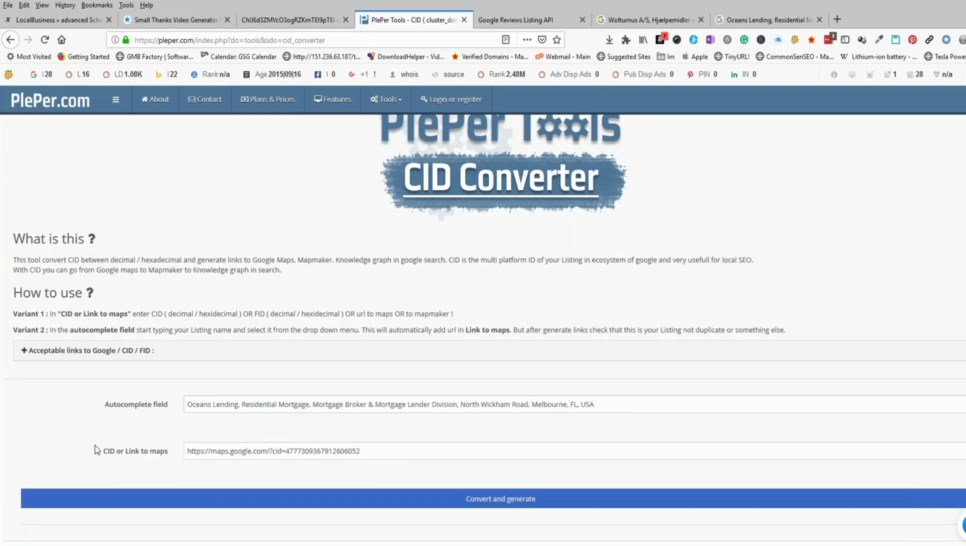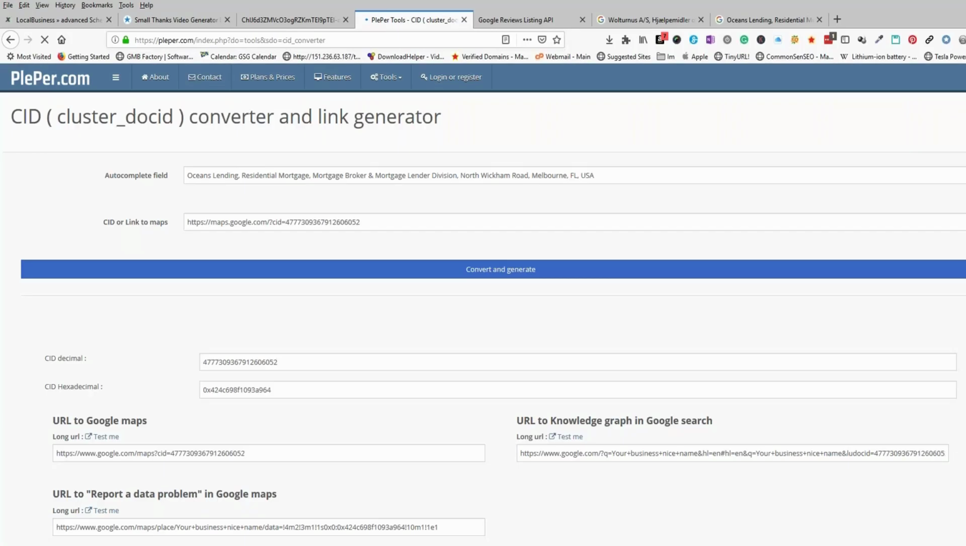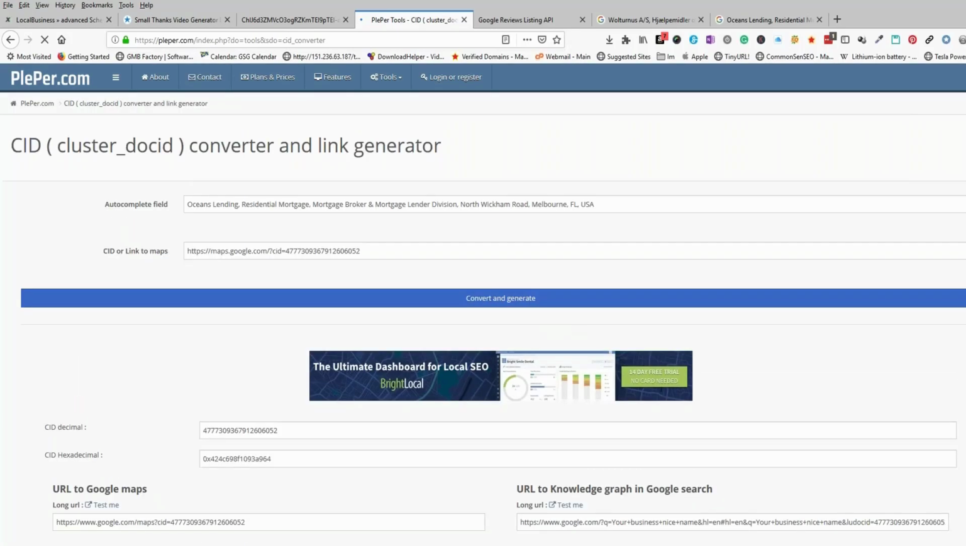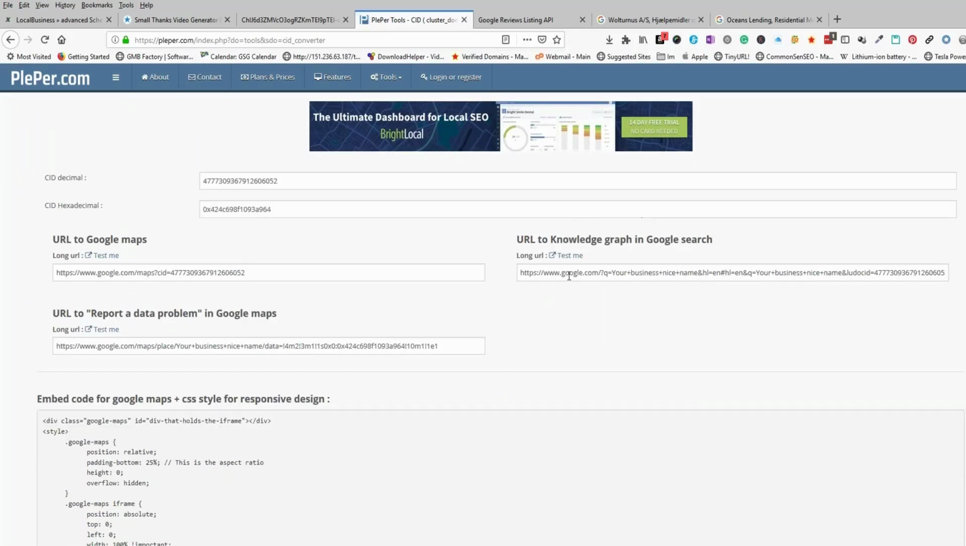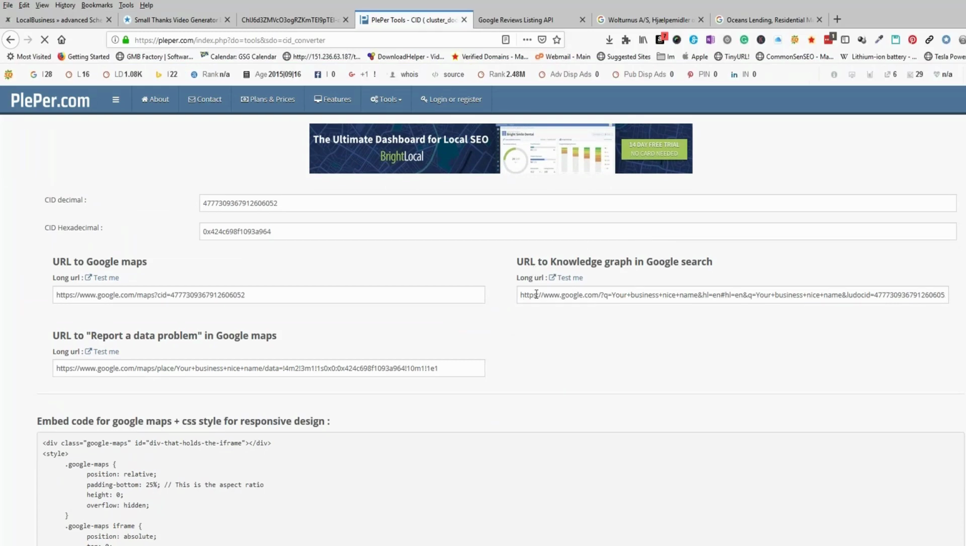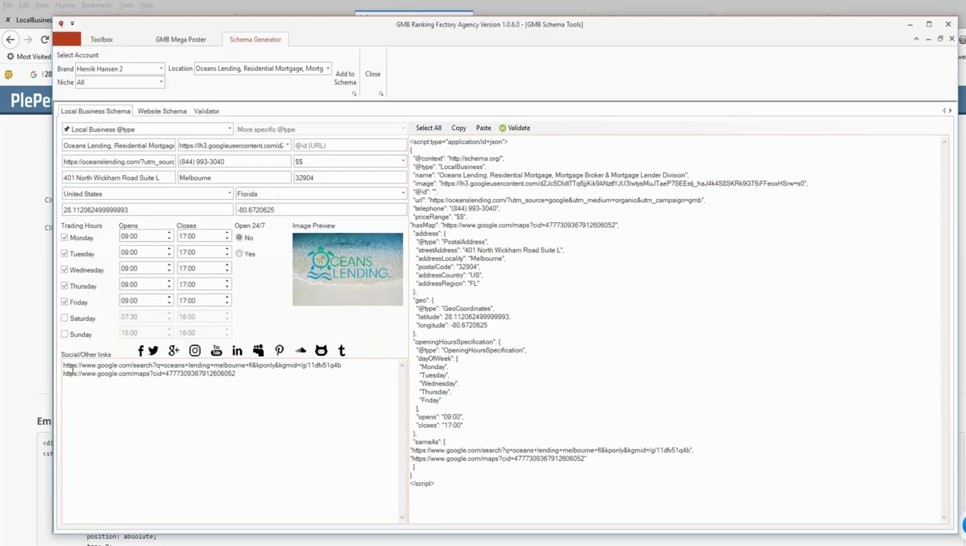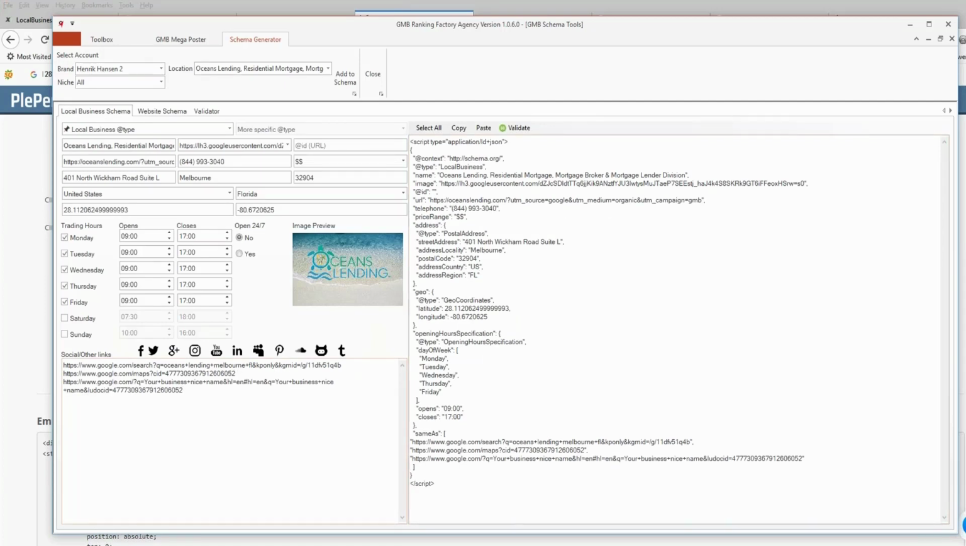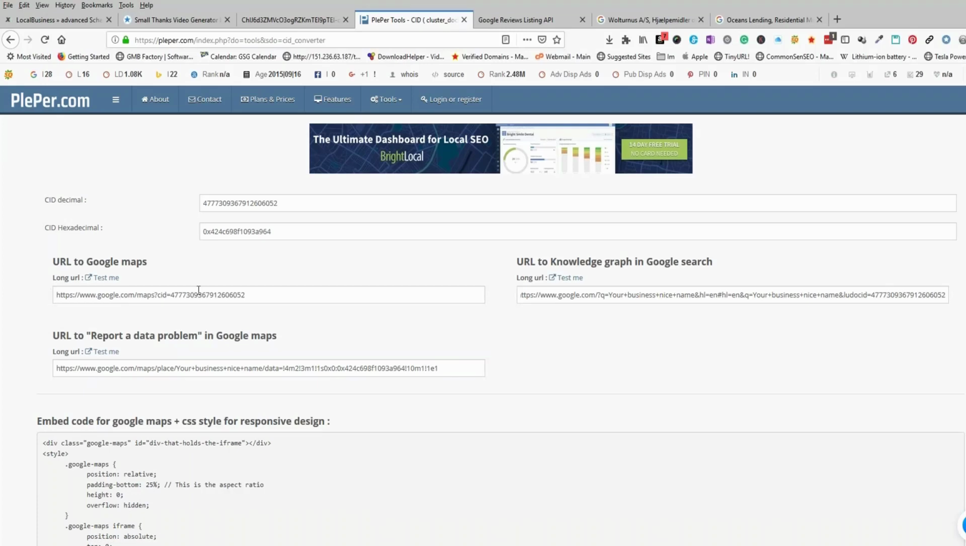Oceans Lending. It will give me my maps ID immediately, and then I can convert and generate, and it will generate some code for me. So I will have the URL to the knowledge graph here, which I again can take out, copy. What I will do, I'll go back and paste it into the same as here and have that there.